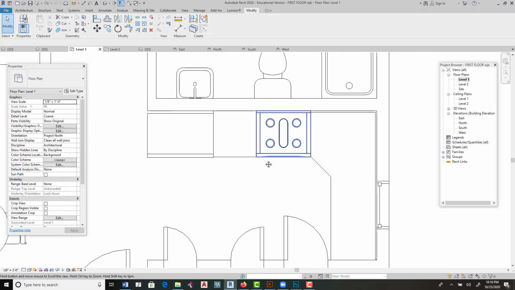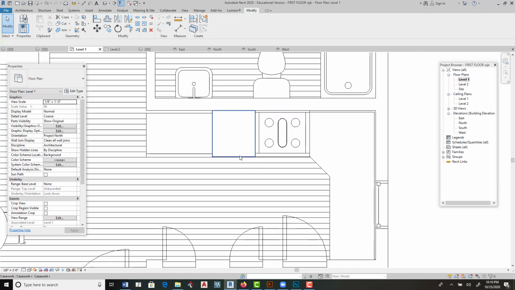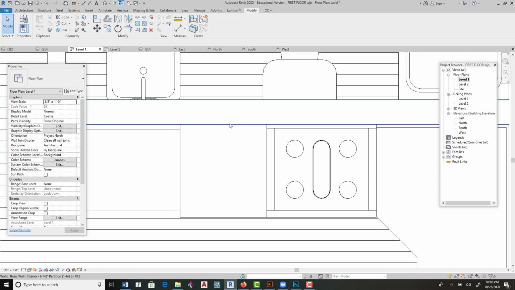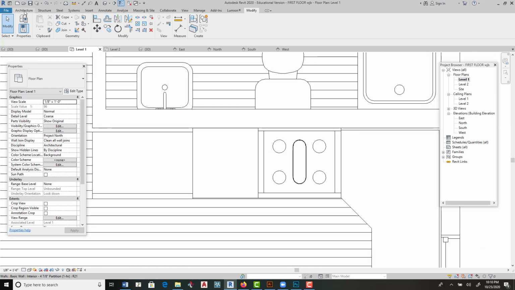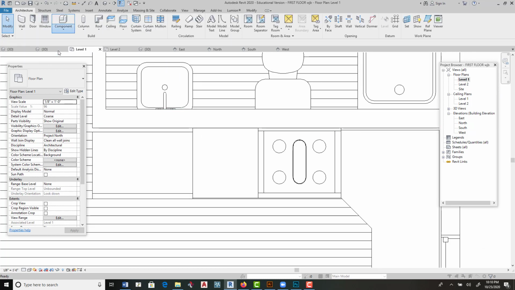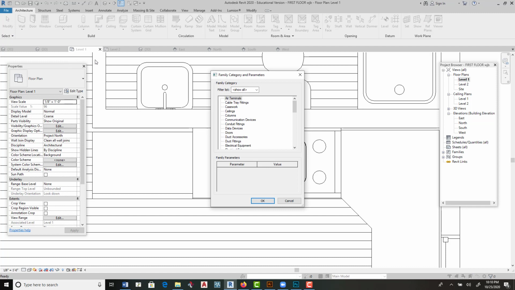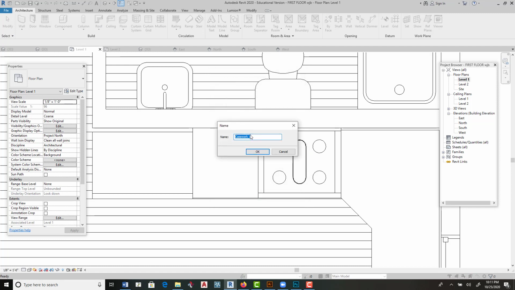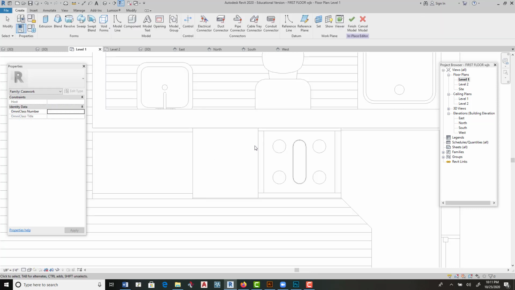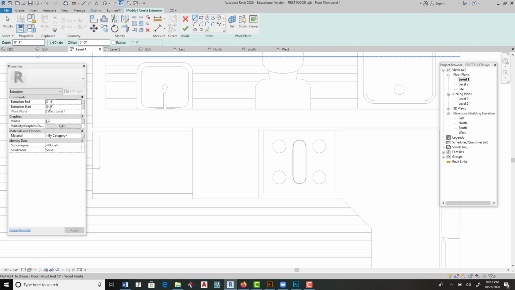All right, so now let's do the backsplash right here on the last one. So let's go to architecture component, model in place, casework, give it a number or a name, and then we will extrude. And remember, right after you extrude, make sure you're starting at the 3 foot 0, ending at the 3 foot 4. Good.